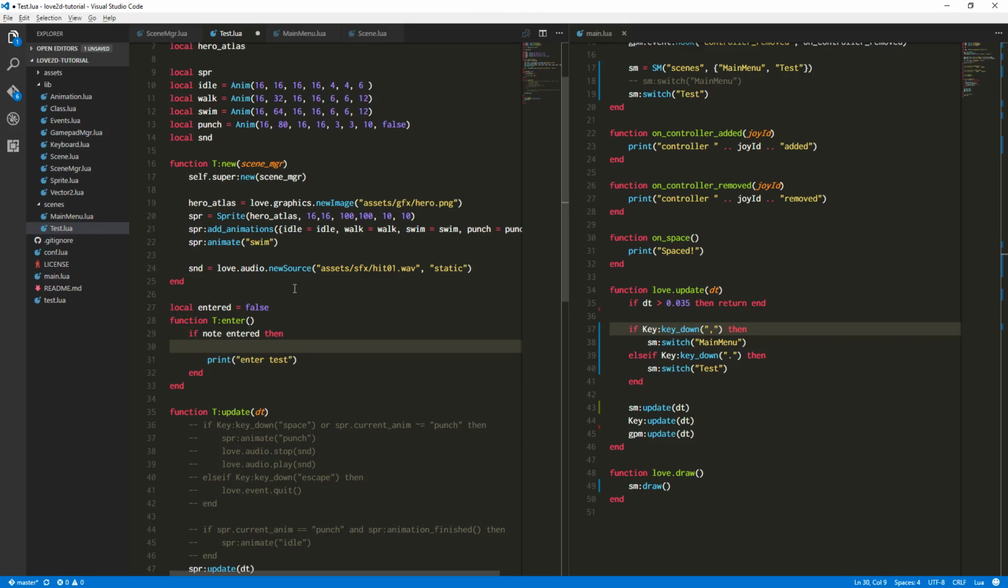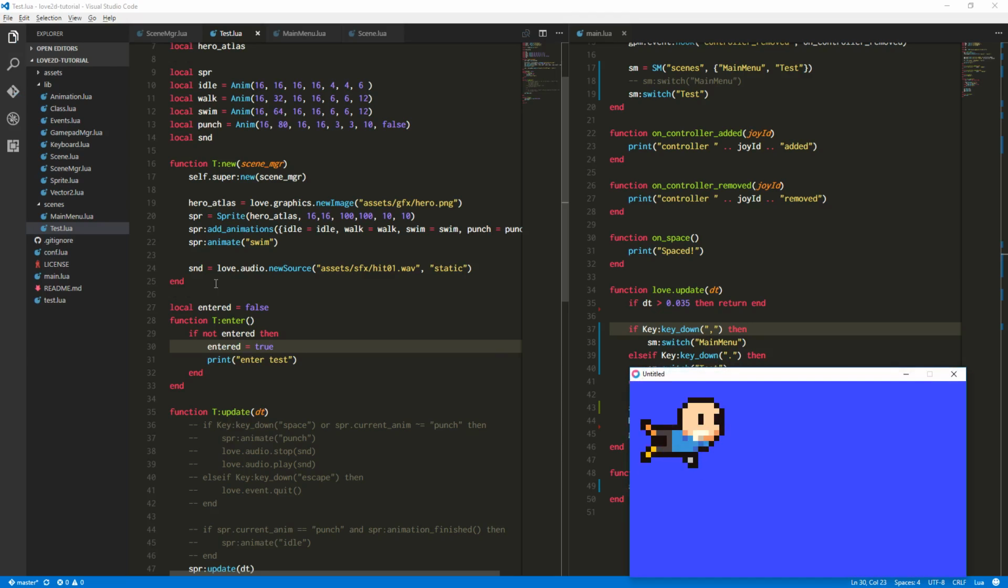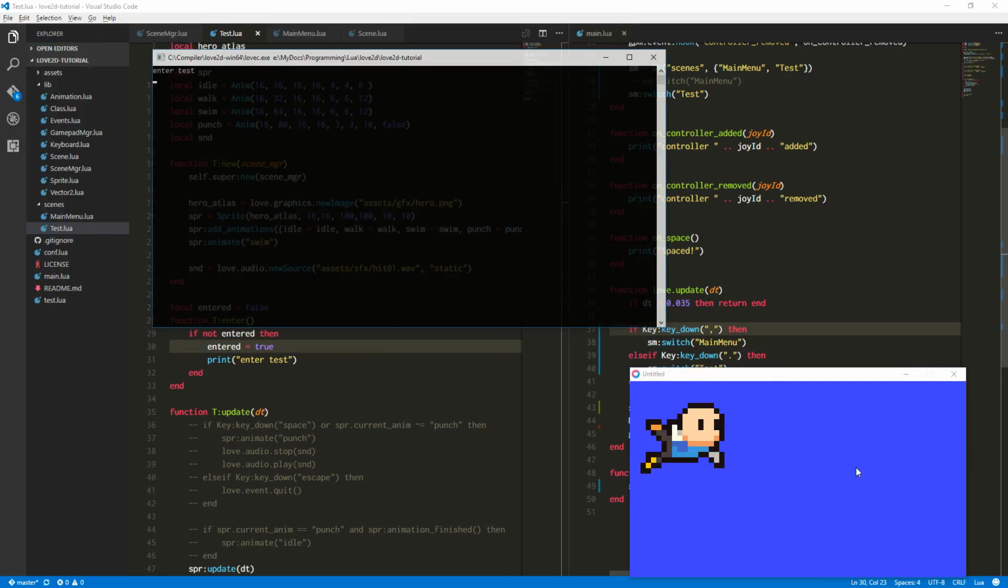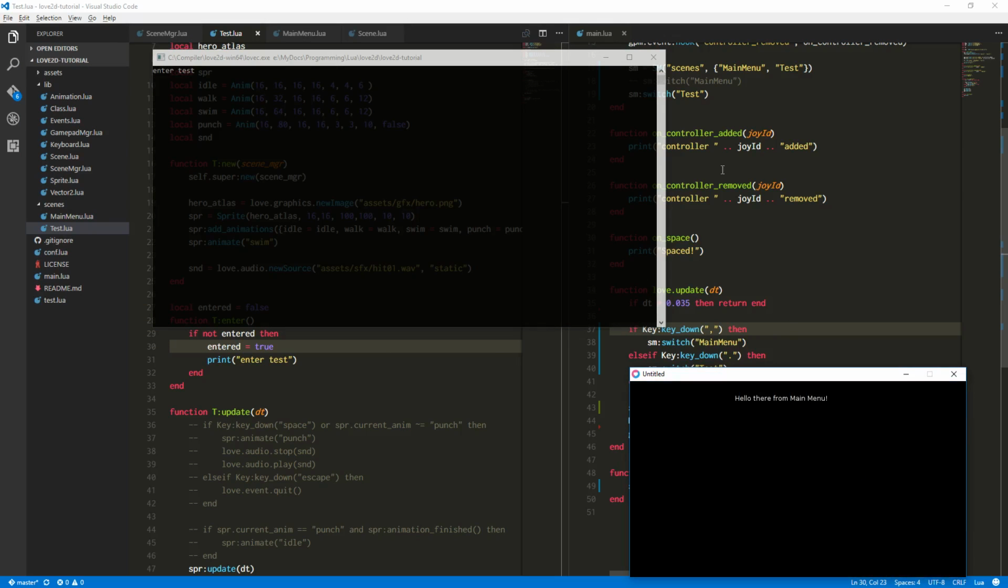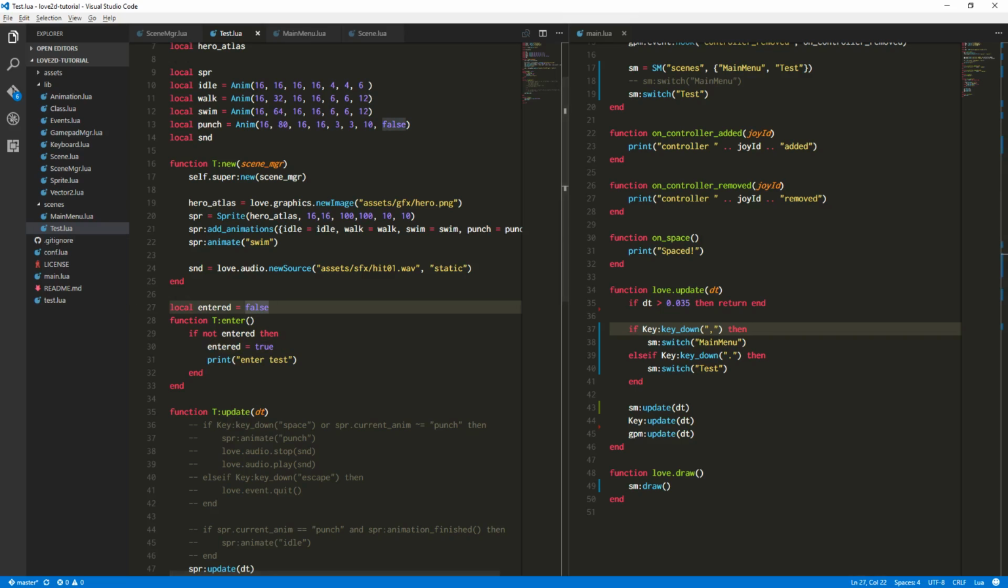So that we could do it like this. And then we would say entered equals true. Basically, that says you only call this once when we enter the test the first time. But otherwise, it only gets called once. So that's a nice way to do that, so that we can differentiate and allow the scene to do it itself. And that's about all I have today.